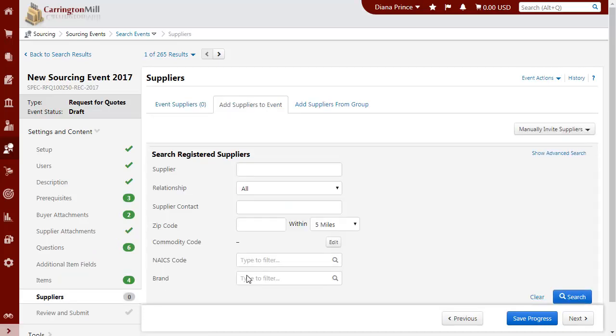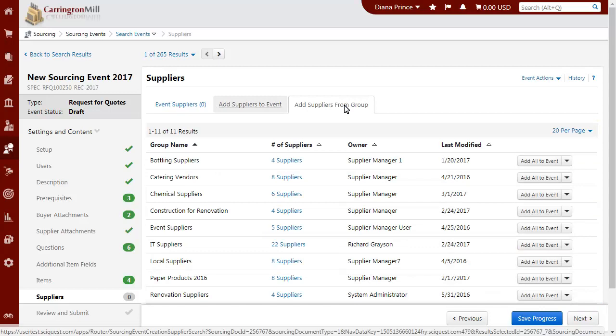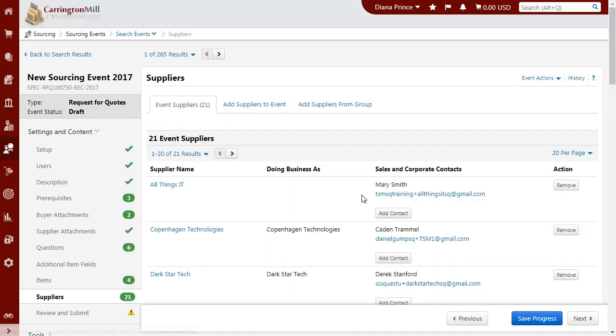The final element that is configured in a sourcing event is the suppliers being invited to participate. Suppliers can be added to the event by searching for them in their repository, manually inviting suppliers, or adding them from an existing group. Creating sourcing events can be a lengthy process, but the wizard on the left side of the screen helps buyers navigate to and configure the many elements involved in the process.